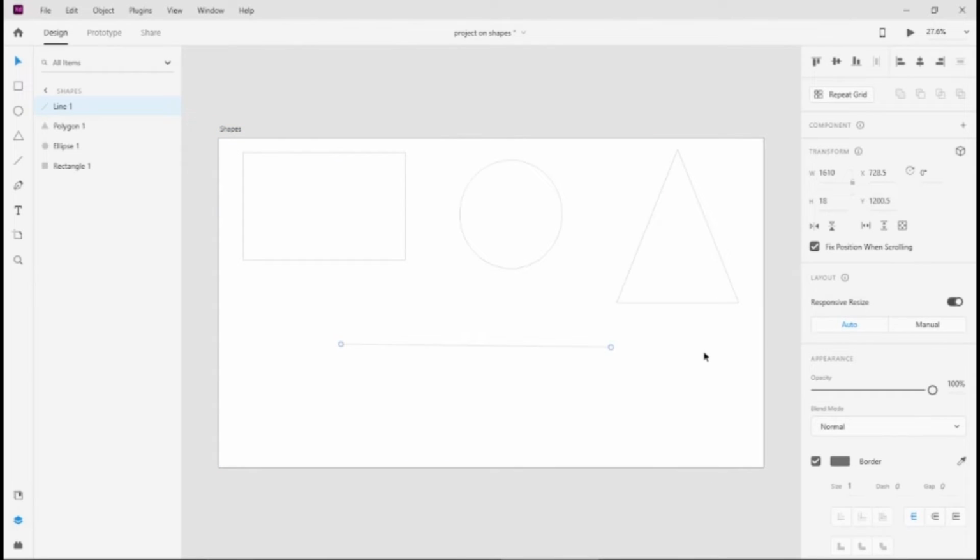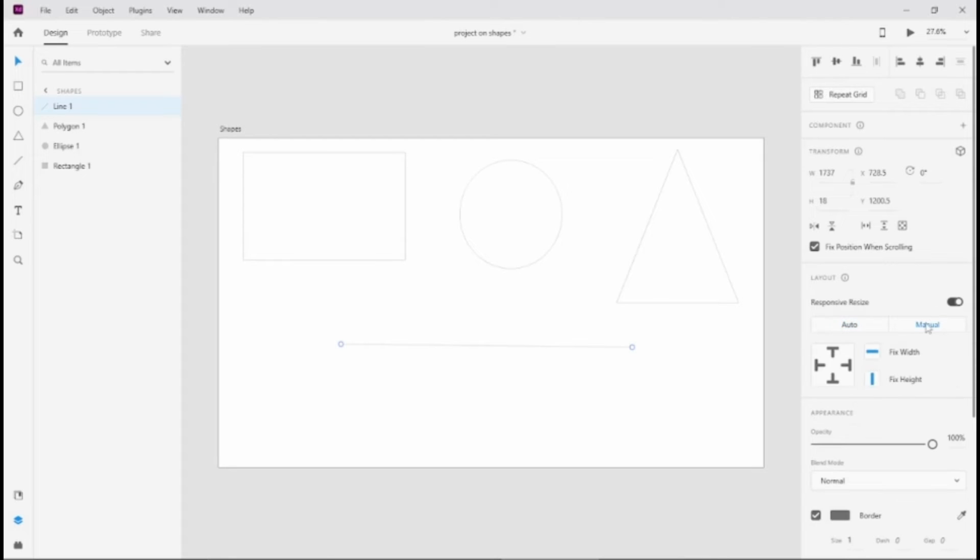With the element responsive resize, this is how it works. You can all see that I'm making it small and I'm making it big. If you click on auto, Adobe will figure out everything for you. If you click on manual, you can click on fixed width, and you have fixed height. The one that you want, you click on it.